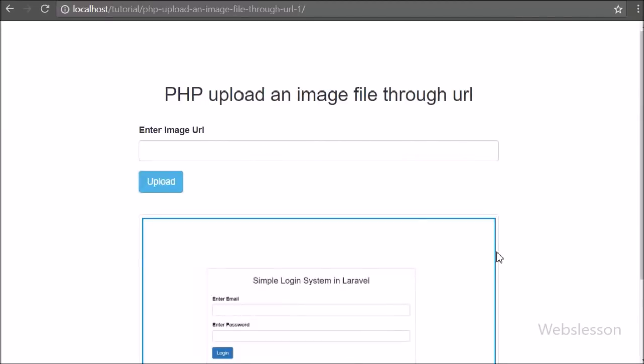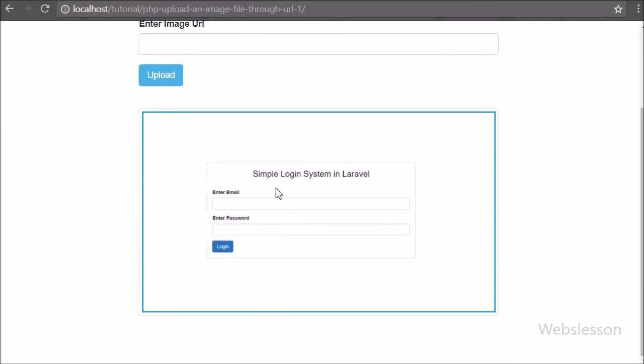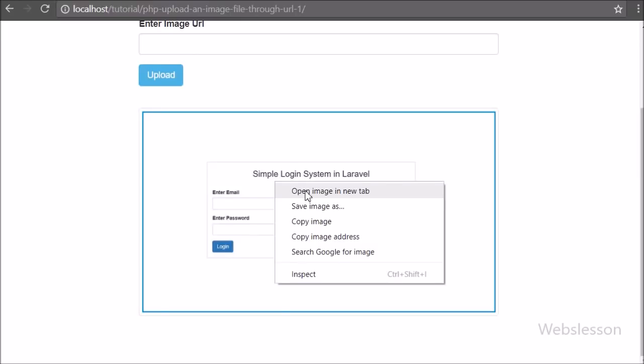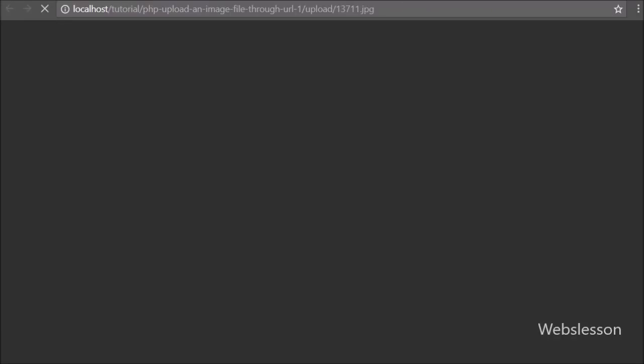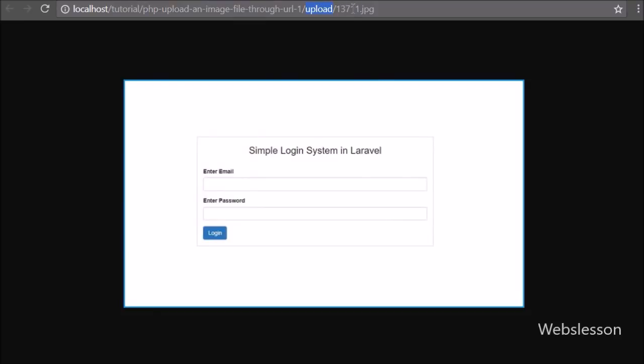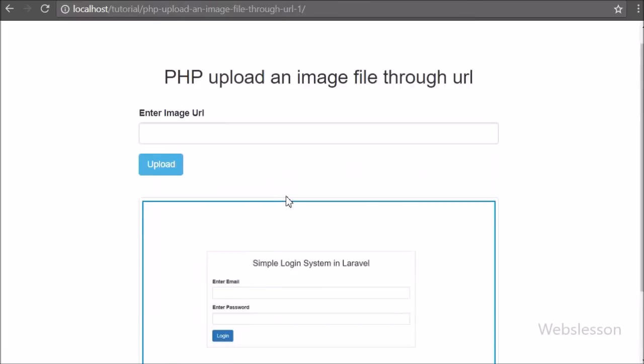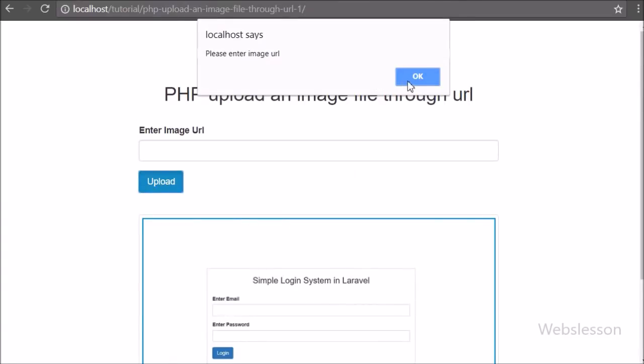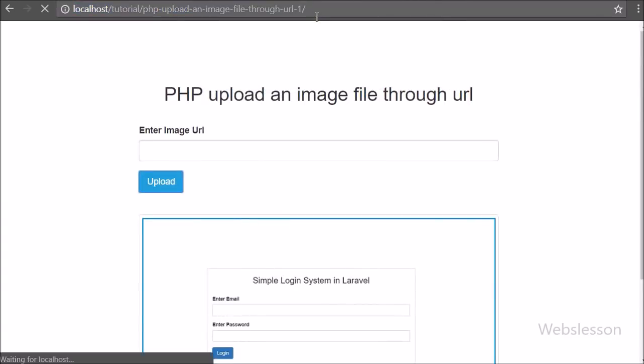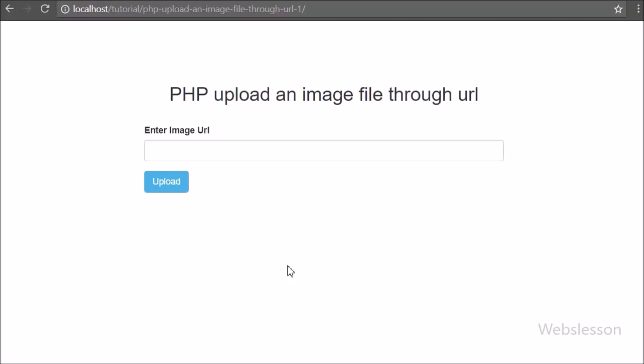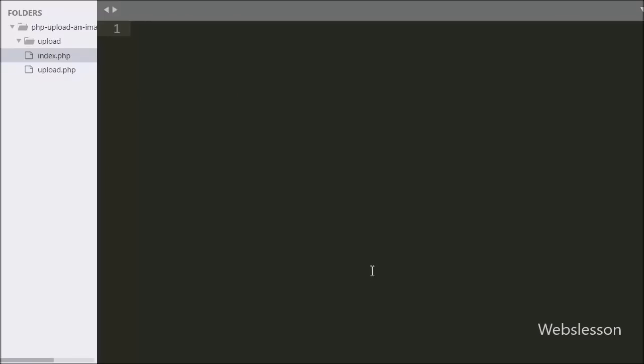So we have made this video tutorial, in which we simply enter the image URL into a text box and click on the upload button. After clicking the upload button, the image will be uploaded. This way we can upload an image from a remote location using PHP with Ajax. Now let's start discussing this topic.